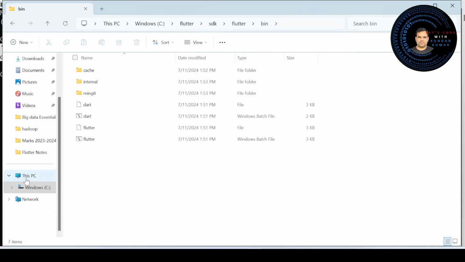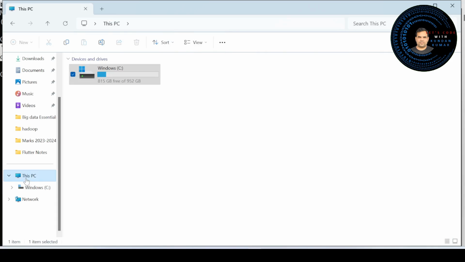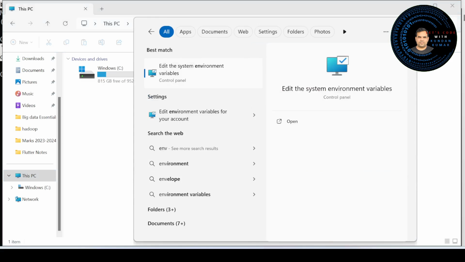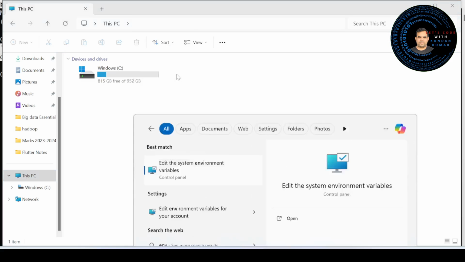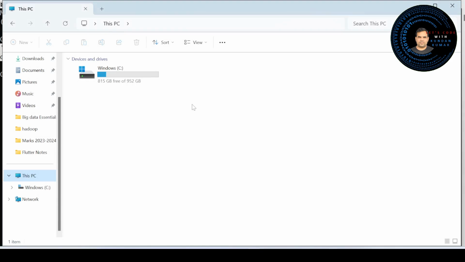Thereafter, you need to go a different way. Let me go this way. Click on This PC, or you can also search here for environmental variable, guys. You can see on the screen. You can go from here also directly, or let me teach you a different way.